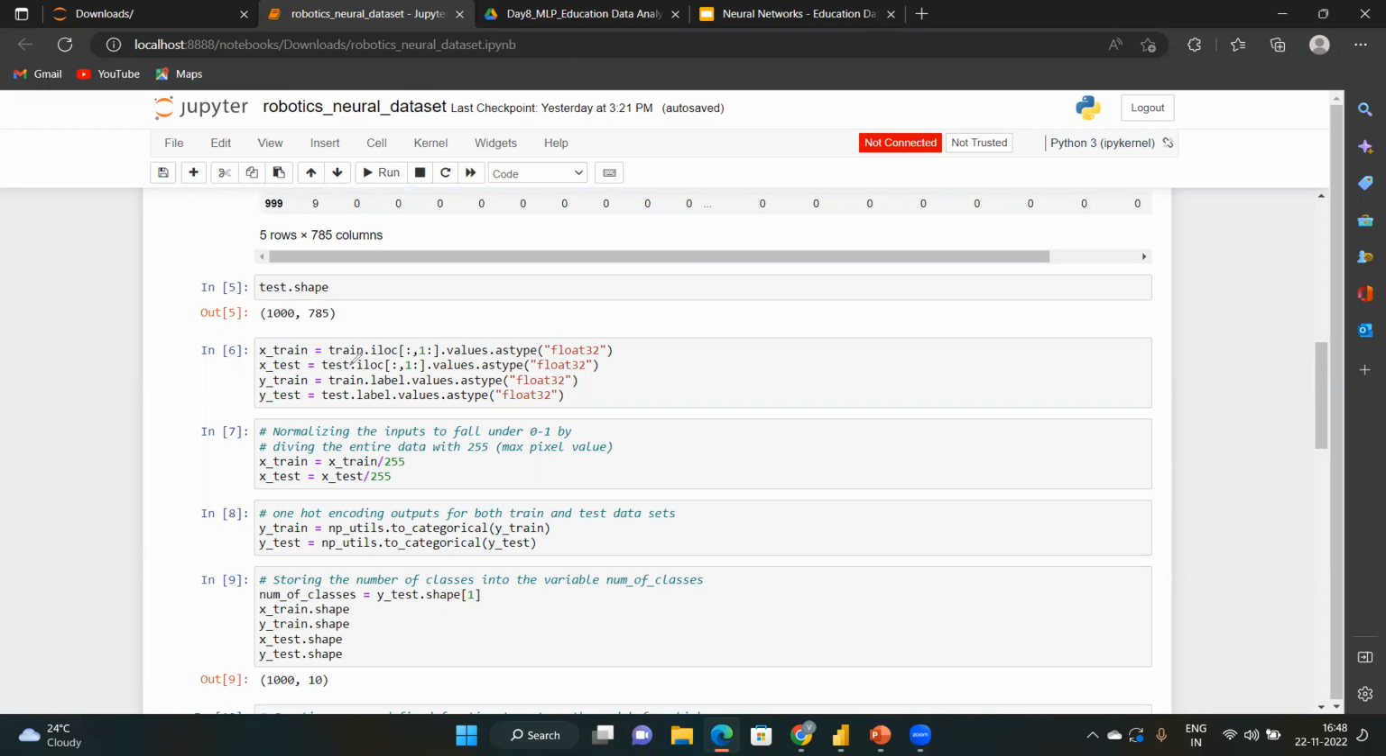X is equal to train.iloc, and the values are float. After using float in this neural network, we are going to see what inputs we have and how we are going to work on this input. Normalize the input: the entire data with 255 max pixel value.